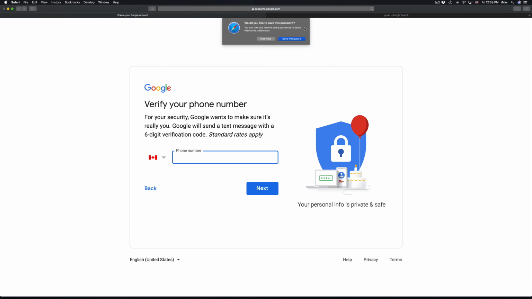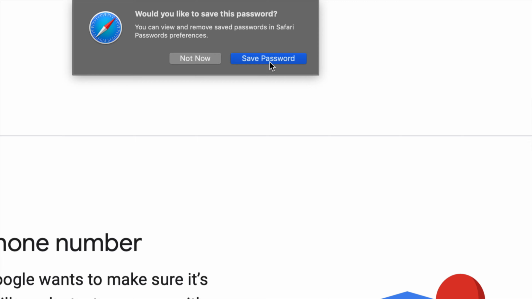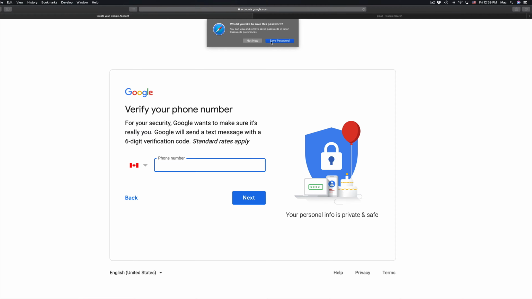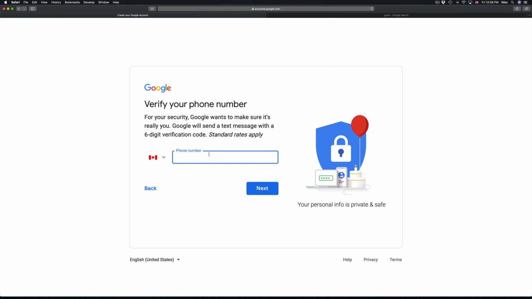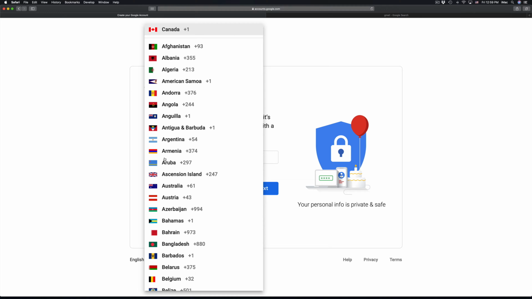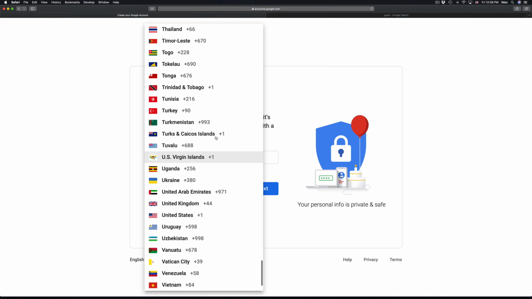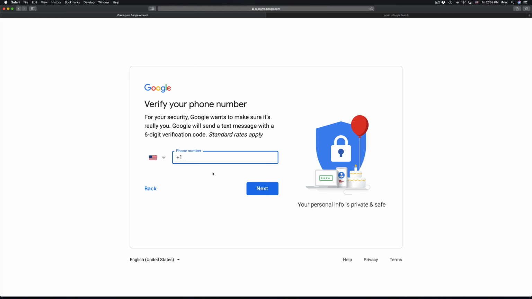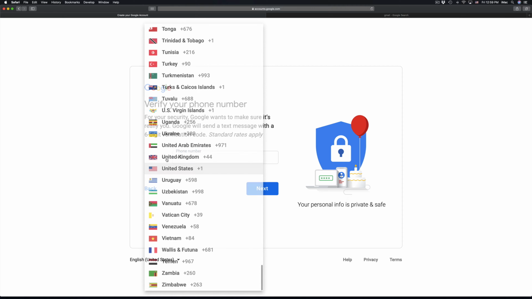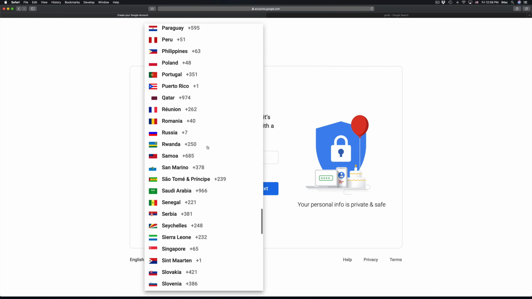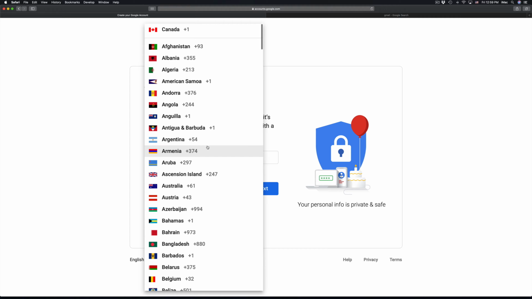Your browser could say save password or not. It's really up to you. I'm going to put not now. And then right here, this depends where you are. If you are in Canada, it's going to show you that. If you are in the US, you can type in US, and it's going to take you down to United States, for example. You can type in your phone number right here. Again, you can just click right here. It depends what country you are from, and just fill in your phone number so you can go on and create this secure Gmail account.